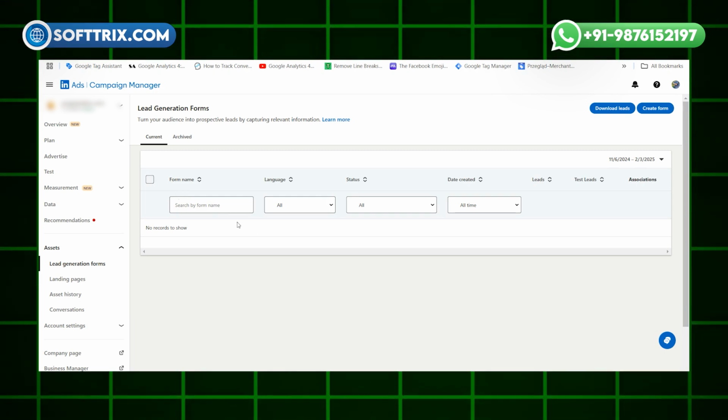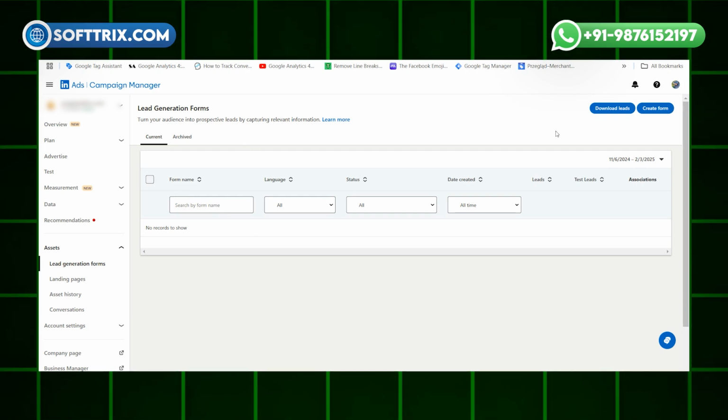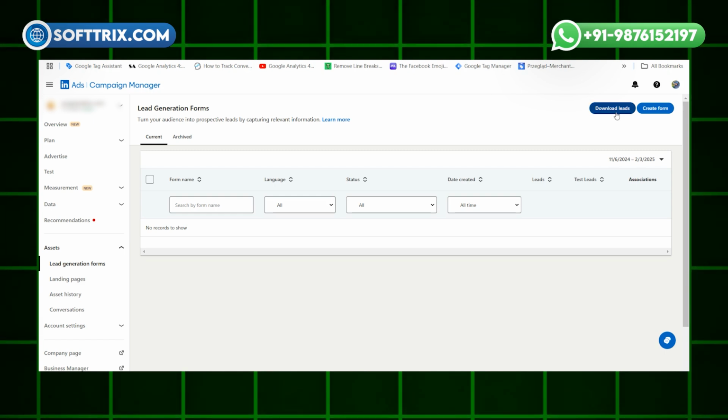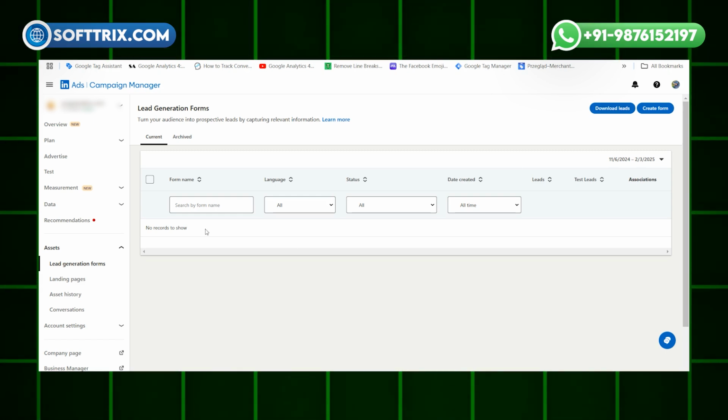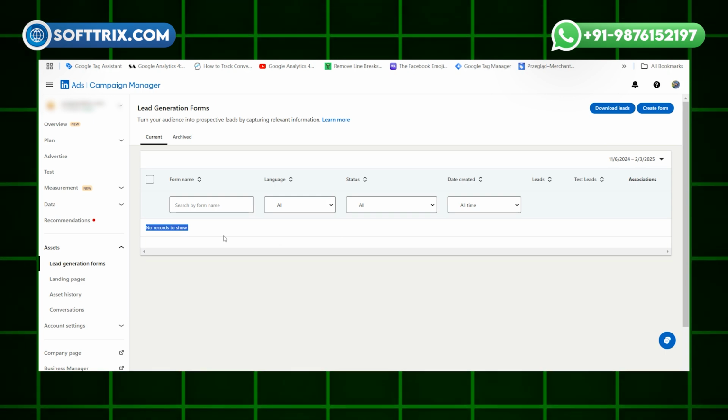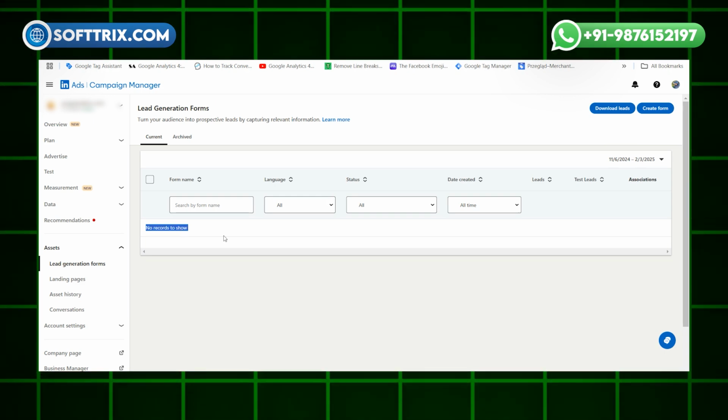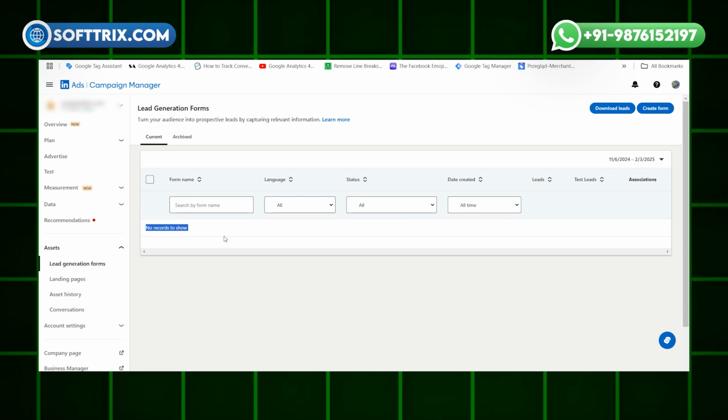And now you just need to click on the option. As you can see, if you already have a form, you can download the leads from here, but right now we don't have any form, so there are no records to show. So we need to create a form first. And how can we create it?